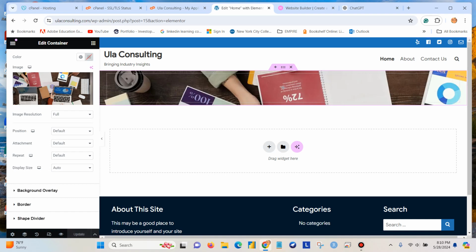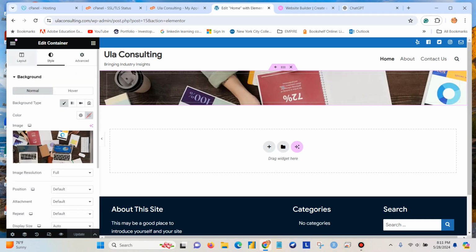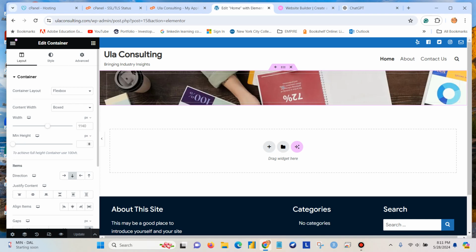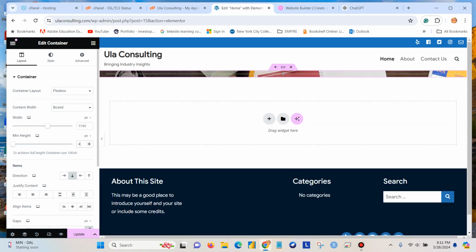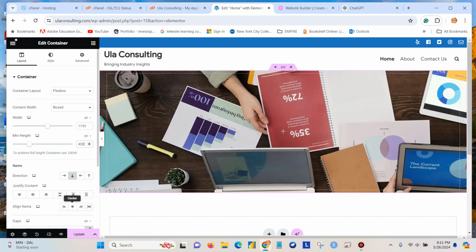So now I wanted this to be a little bigger, so I want to go to the layout and maybe for minimal height. Let's go do 500 maybe. Oh, too much. Let's see, 400. That seems good. Update. So now my background image is nice. I will look for another one in a second, right? And I wanted to add a caption here. Use ChatGPT to create some content because my mind is not coming with anything. How about where you can find industry insights?